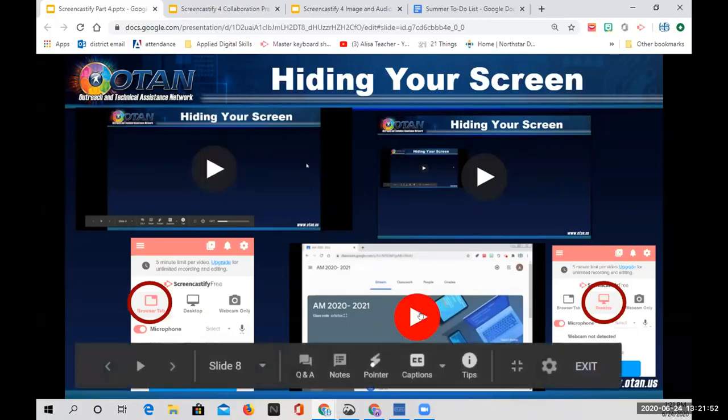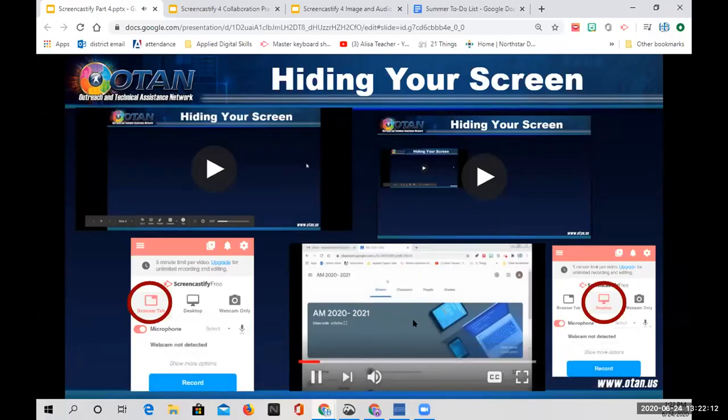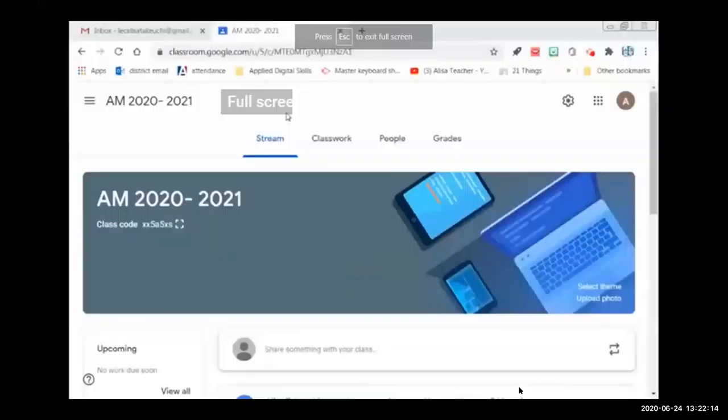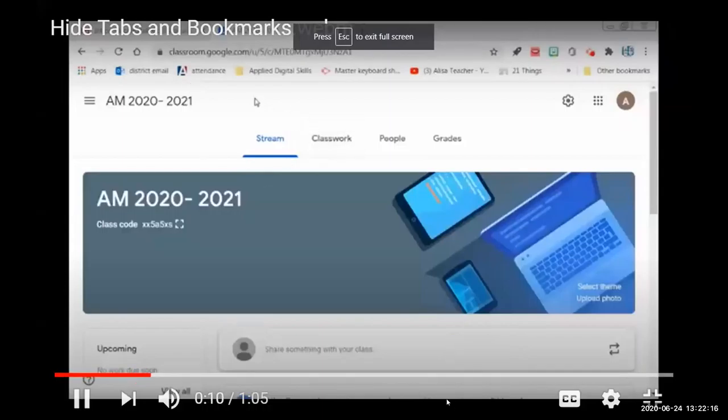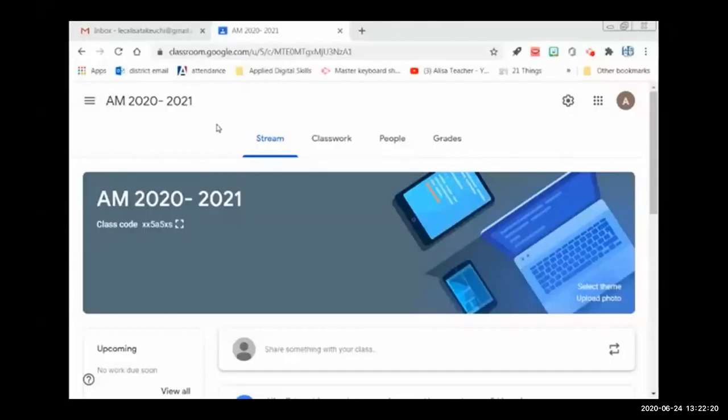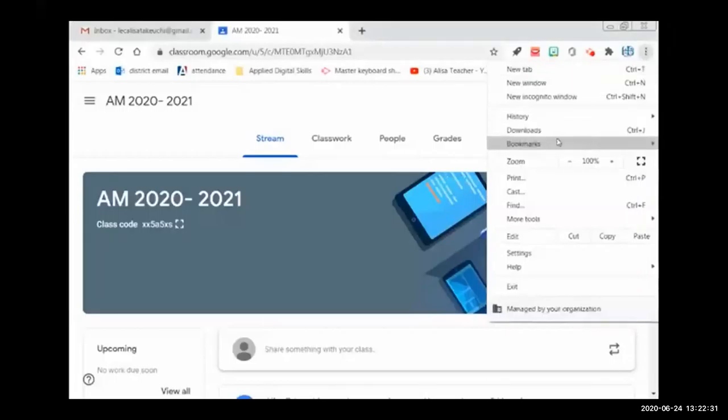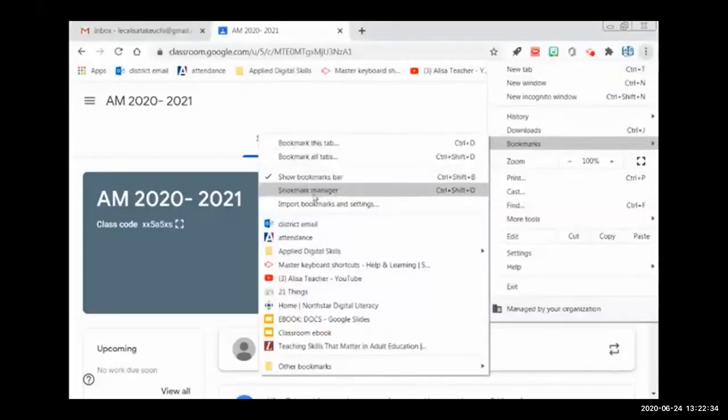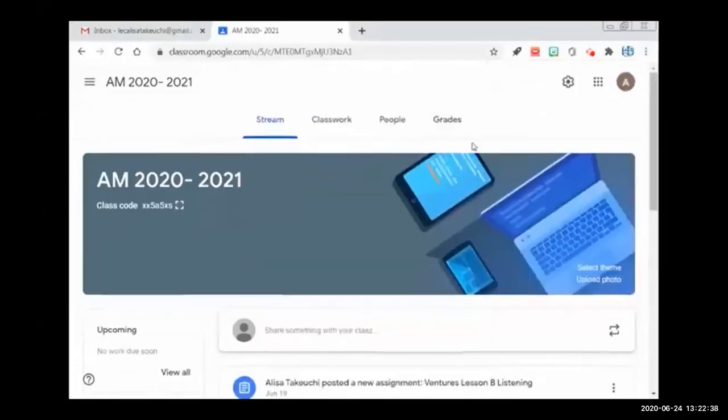Great. So let's try one more. If you don't want students or your participants to see them, but you need to go back and forth between tabs, go ahead and select desktop when you're starting your Screencastify. But before you actually do that, you want to hide your bookmarks. So if you come to the skinny snowman at the top next to your icon, you're going to click on bookmarks. And then where it says show bookmarks bar, go ahead and check that and it's unchecking it. So now my bookmarks are gone.